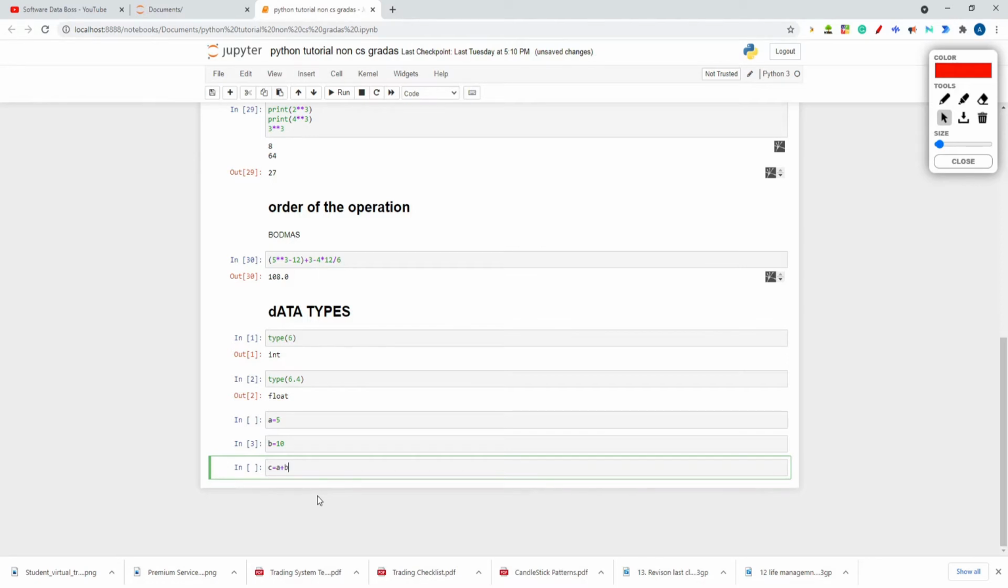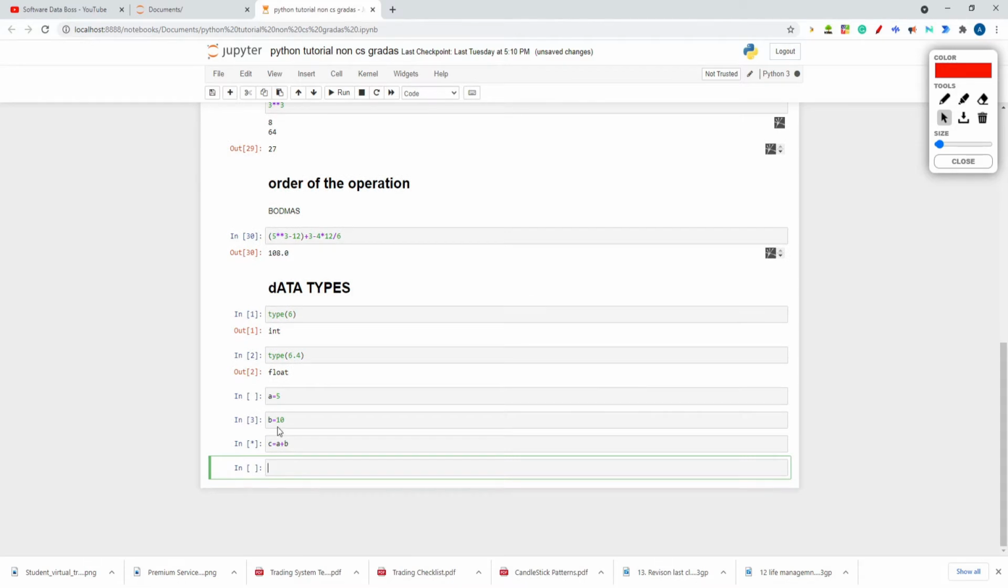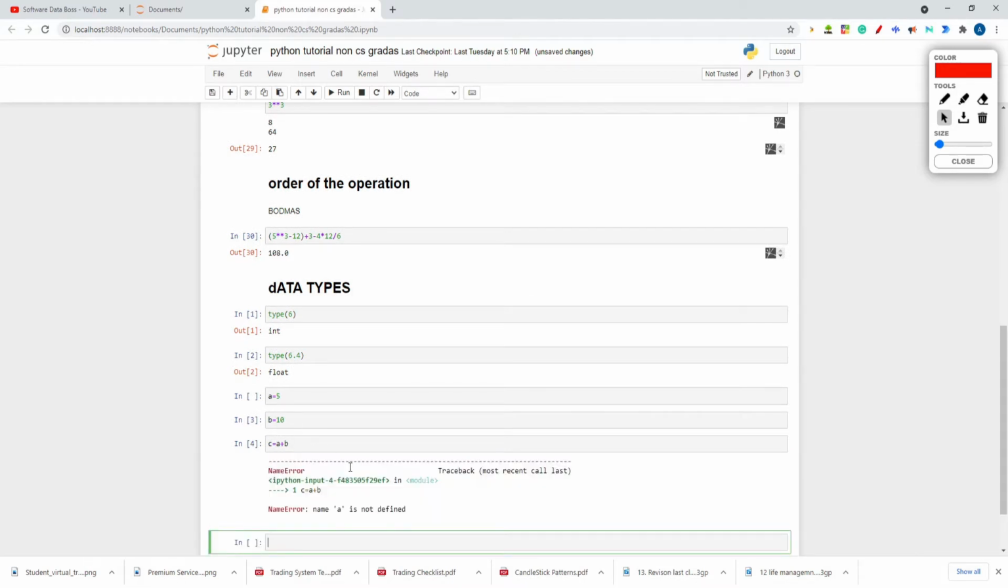Now what will c be returning? c will be returning the sum of a plus b. 5 is stored in a, right? And 10 is stored in b, right? So c must result in 15, the sum of a plus b. So let's execute this. See, the error says name a is not defined, because I haven't run this cell. You have to press shift enter to run the cell. Then run this cell also. Now a and b have got their values.